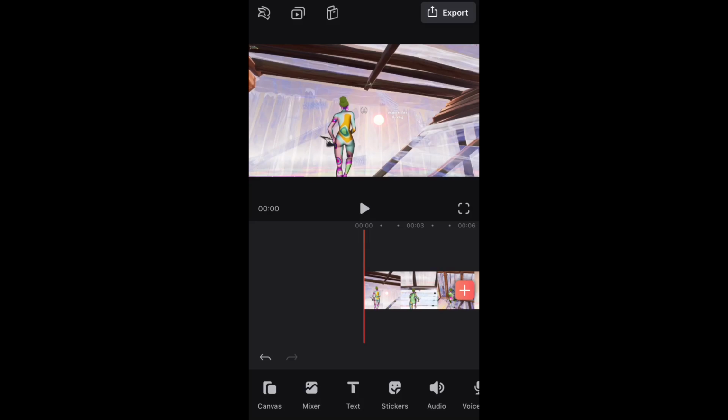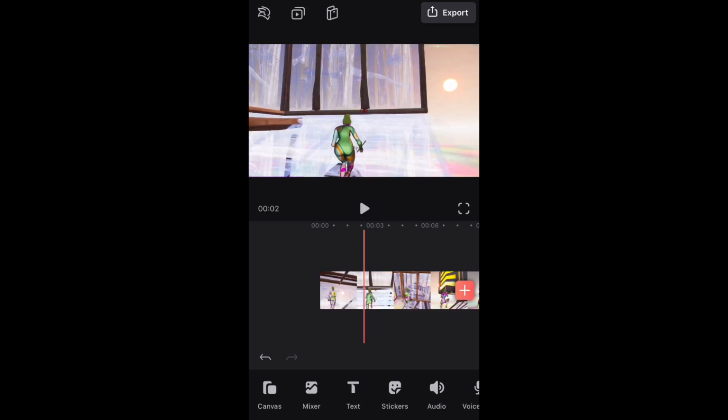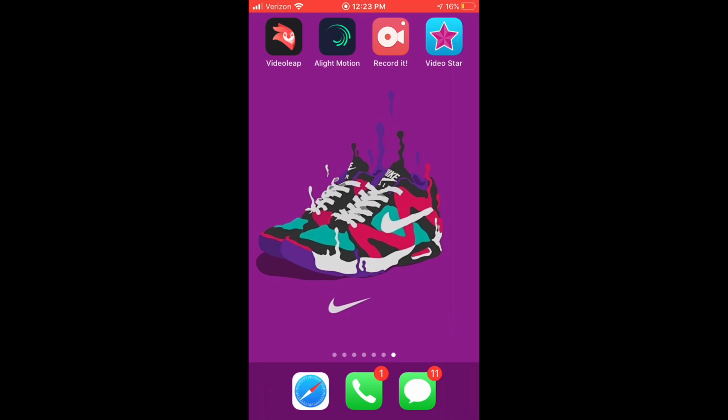Alright, what's up everybody? Today I'll be showing you how to edit a Fortnite montage like a pro without using any effects. We are only going to be using Video Leap. The app looks like that in the top left hand corner, Video Leap.